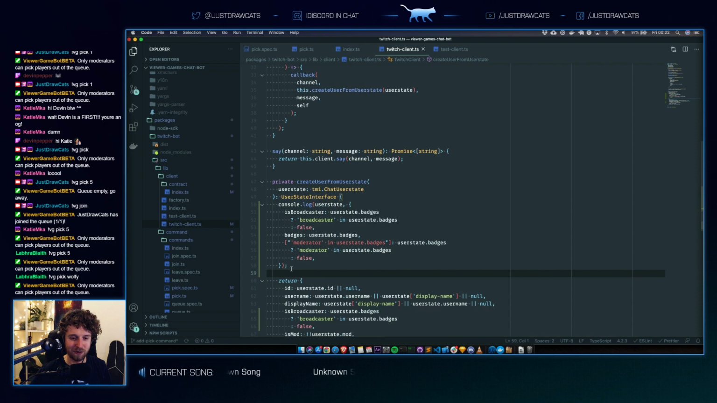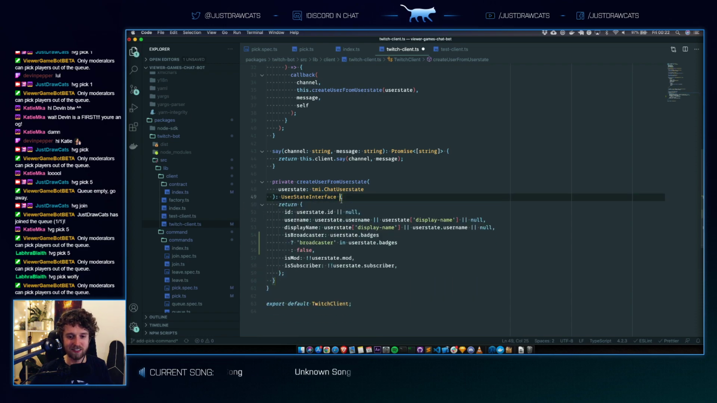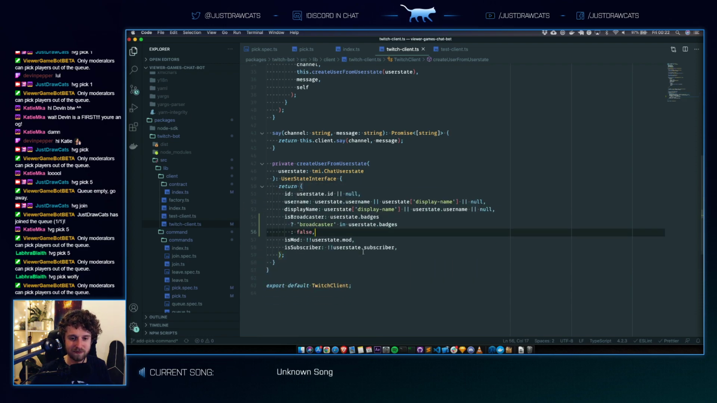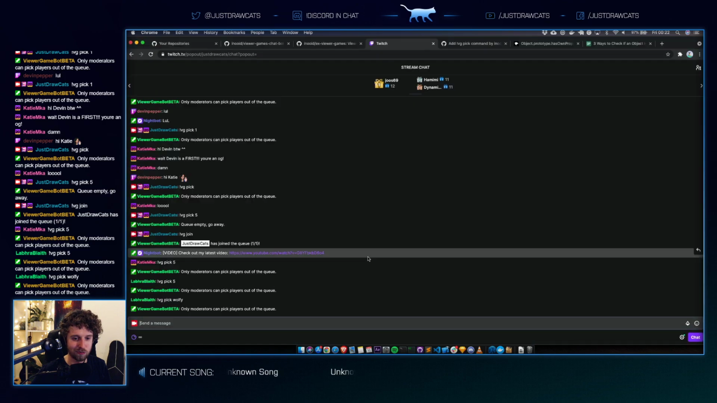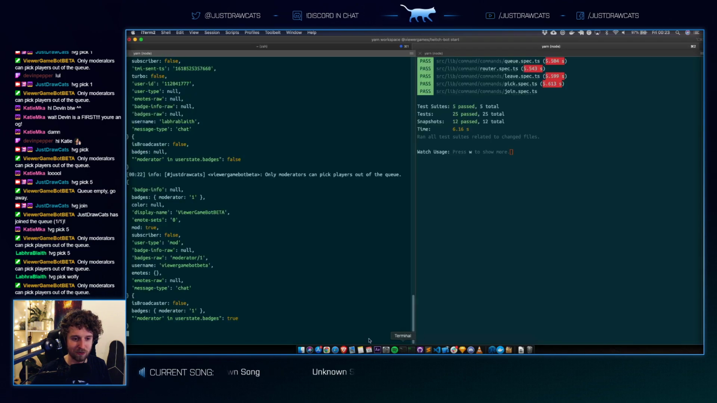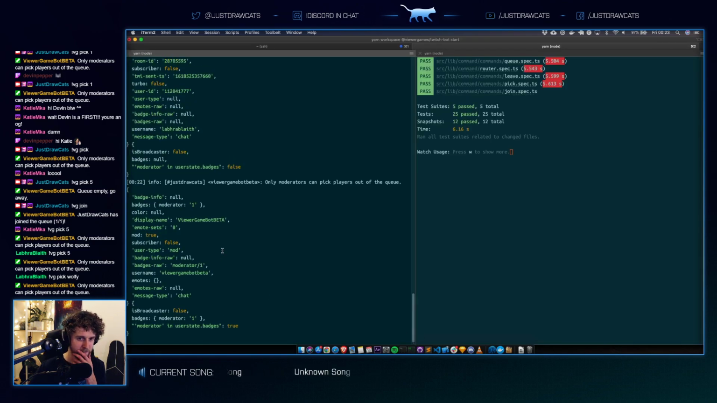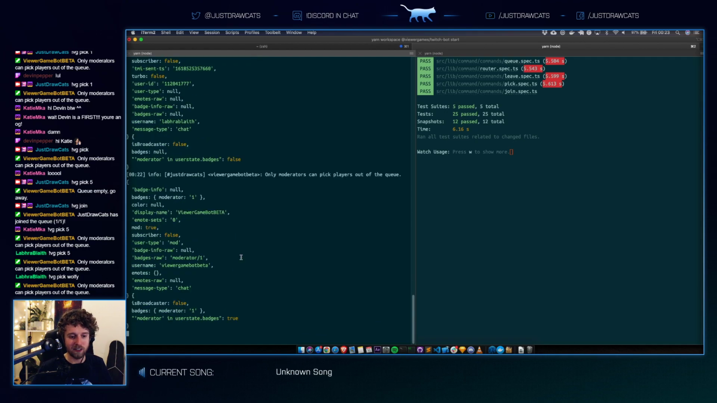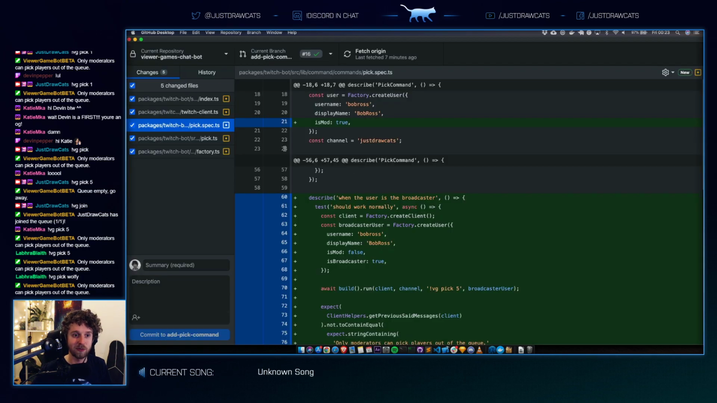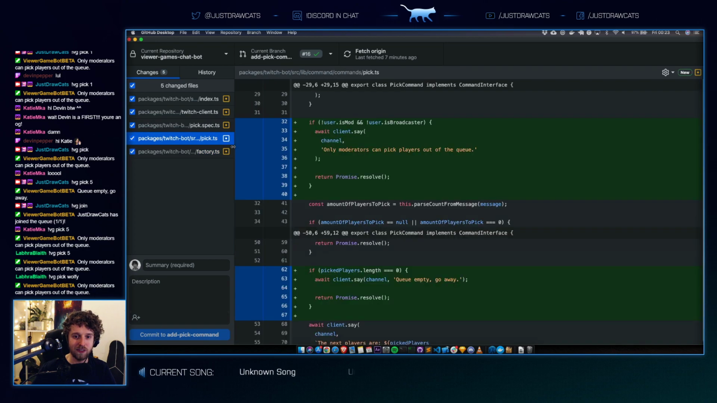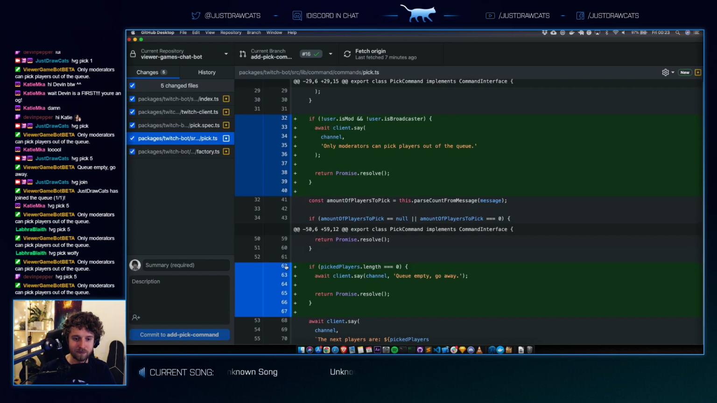Okay, so we found the issue why it wasn't working, so that's great. I will need to do the rest for the rest too, because I don't trust this mod tag. I don't trust this subscriber tag, because half of the time the subscriber tag doesn't even work. Because if you're a founder, apparently you're not a subscriber for some reason. Okay, so we fixed this. Let's fix these 2 and 1.